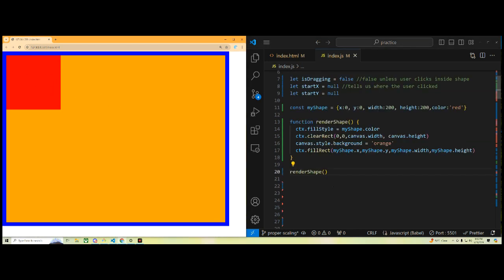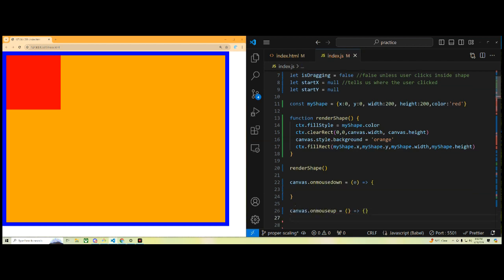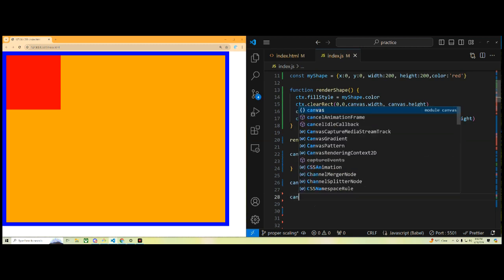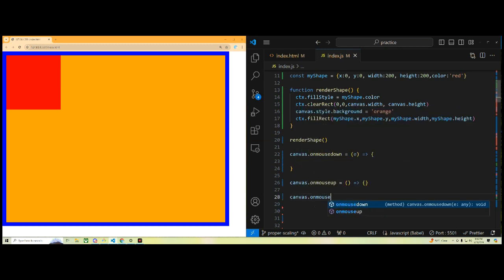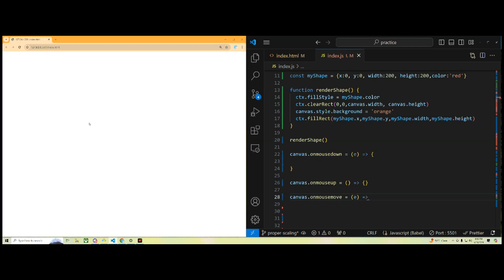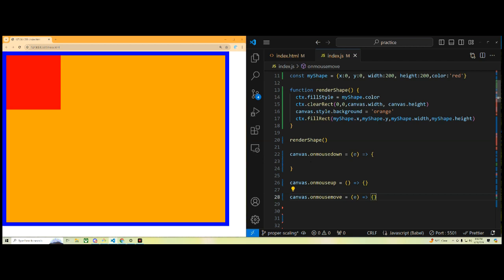So in order to do that, we only need a few functions. We can do canvas.onmousedown. So when they left click, right, something's gonna happen. We need canvas.onmouseup, right? Something's gonna happen. And then we also need canvas.onmousemove, right? Why? Because when we're dragging it, we're moving our mouse. So we also need that. So there's only three functions that you need.